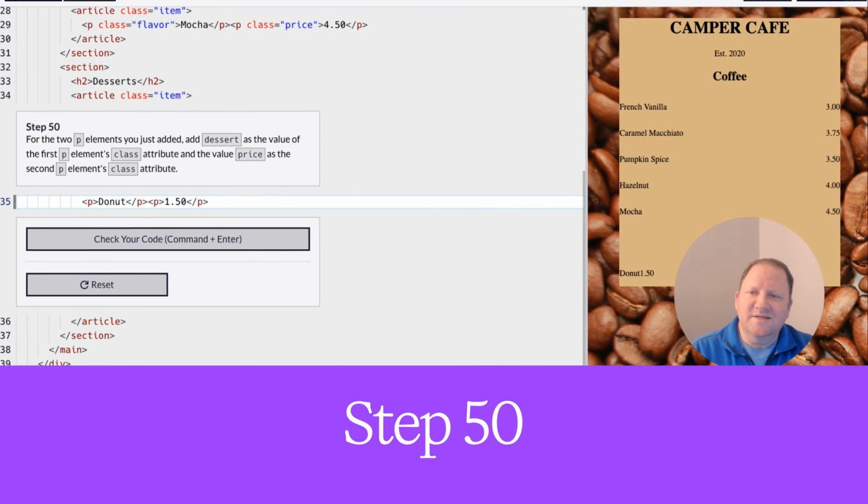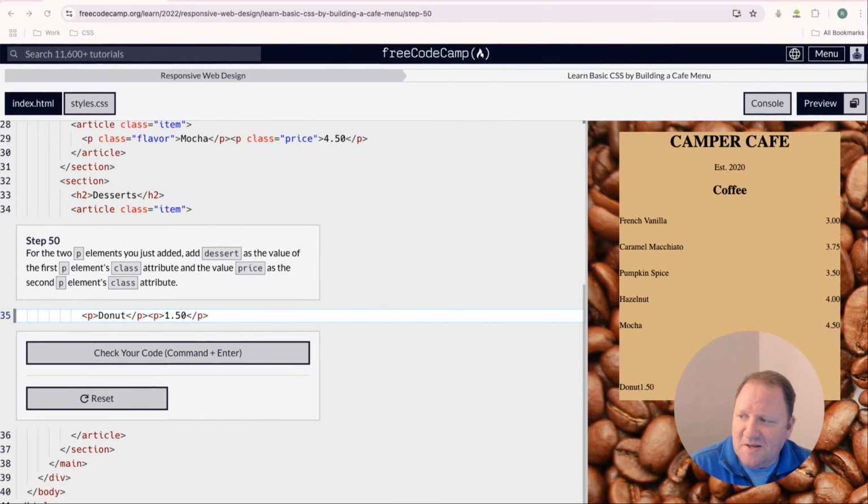All right, we are on step number 50 of building the cafe menu for FreeCodeCamp, and it says that we just got done creating the two paragraph elements. Let's go ahead and add classes to this. So the first one's going to get a class attribute of dessert. The other one's going to get the value of price. So let's go ahead and test this out here.